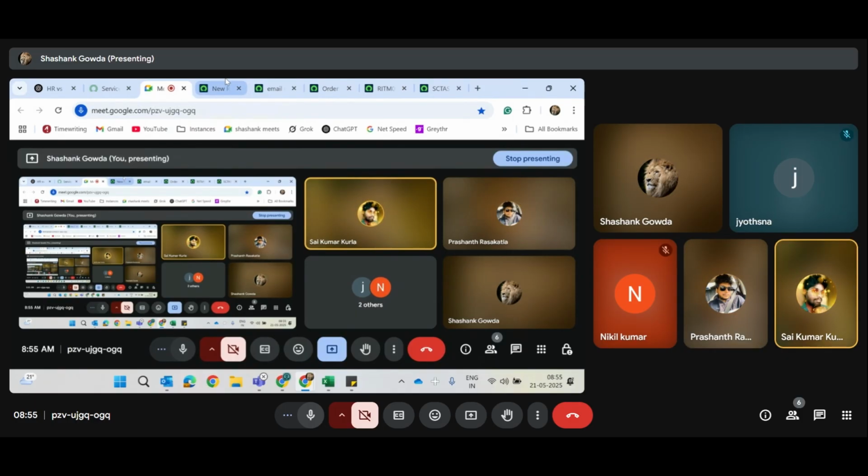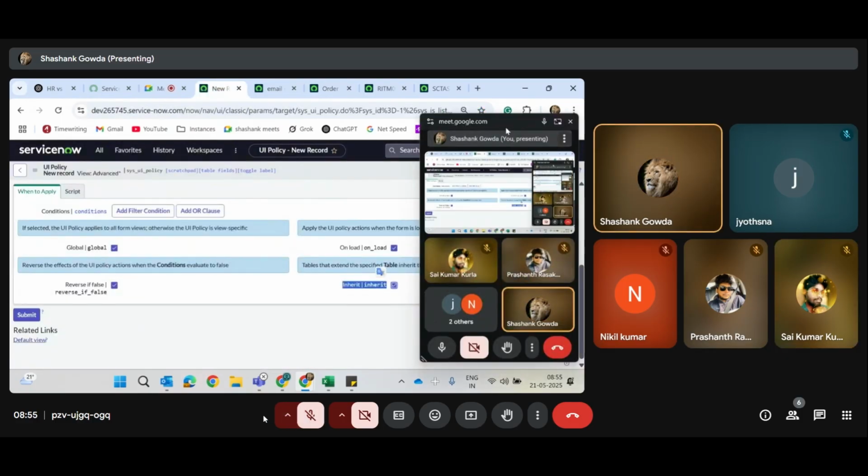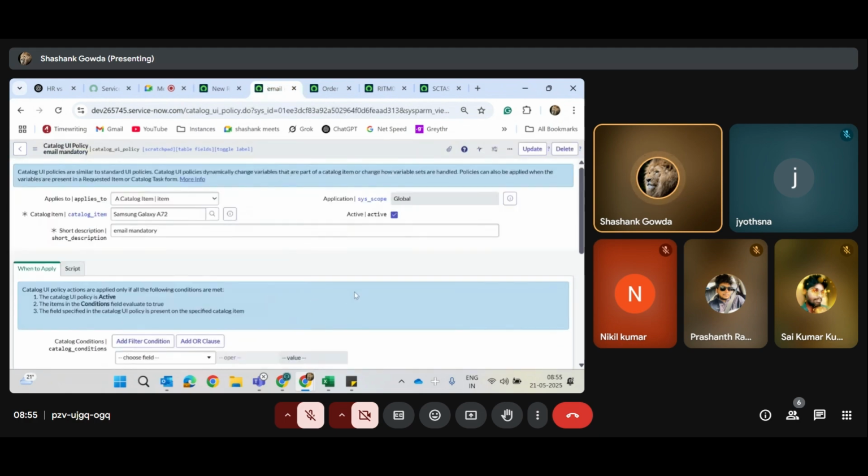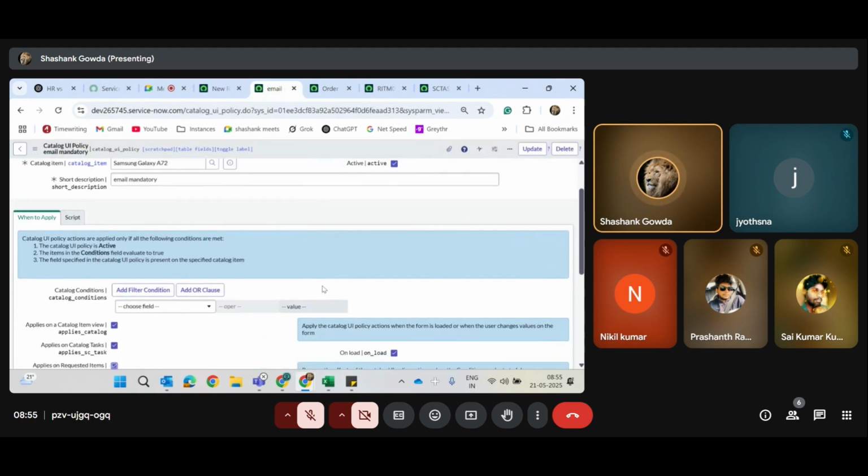Yes, correct. So if you click on this inherit checkbox, then the UI policy will execute for all the child tables belonging to this parent table. If you uncheck this, it will be table specific. But this inherit checkbox we don't have in a catalog UI policy. This is the second difference.